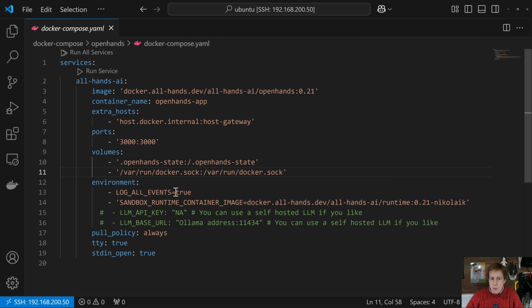In the environment variables, we're logging all of the events, and we have to set the sandbox runtime container where it runs sandboxed environments. Now, as I mentioned before, you can use a local large language model. So for example here, like in a previous video, you could use an Ollama instance and you could specify the address here and you'll be able to plug that in when we get into the user interface. Now that's pretty much all we need to do here. You could put this behind a reverse proxy if you wanted to, but I want to try and keep this simple. So all we've got to do now is hop into our terminal and we just need to get this up and running.